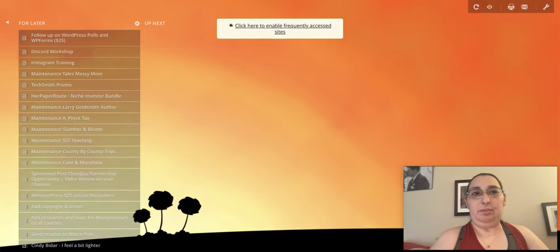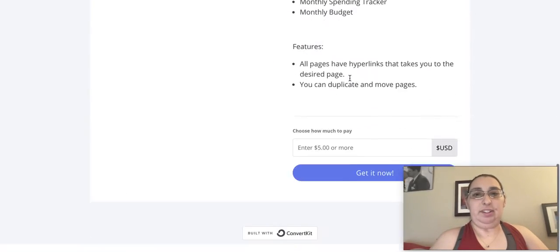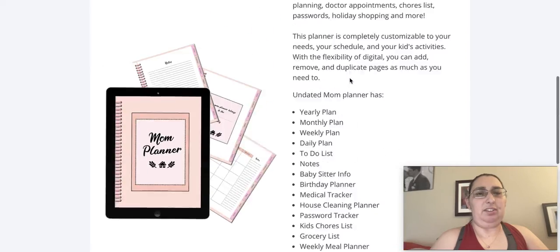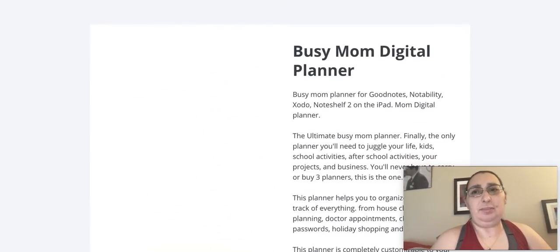So let's take a look at what that looks like. So there it is. It's a really long page for that tiny little image, but you could always change that up and do something different there.